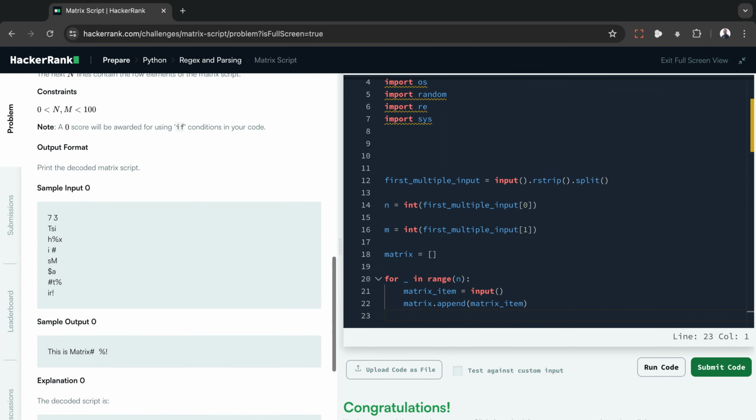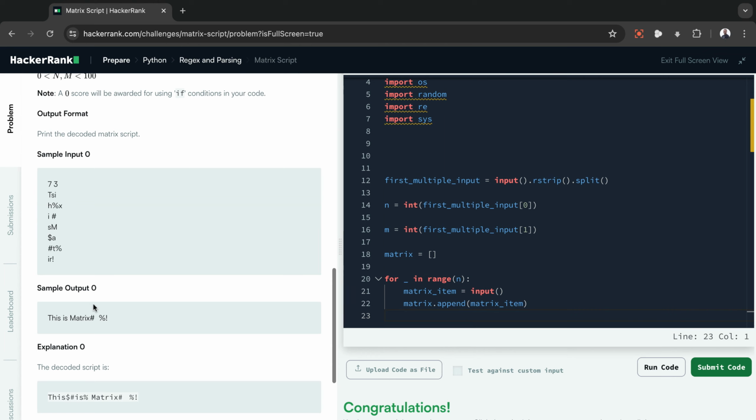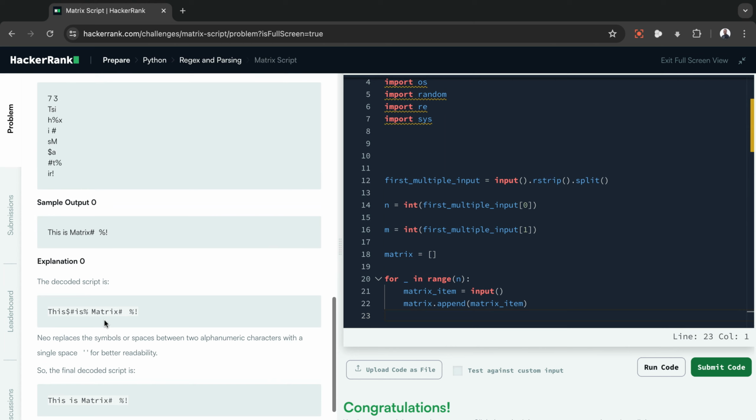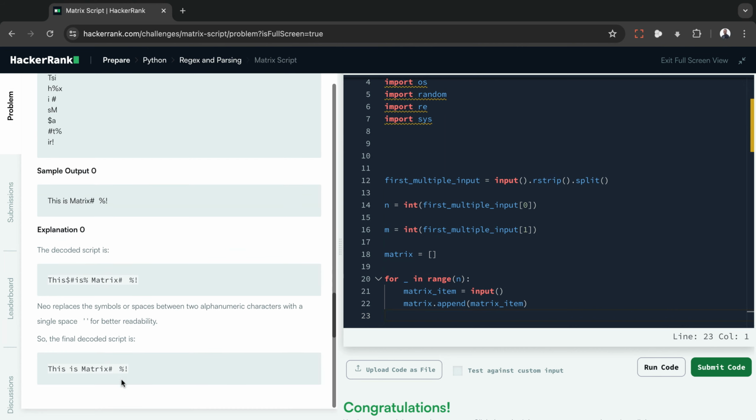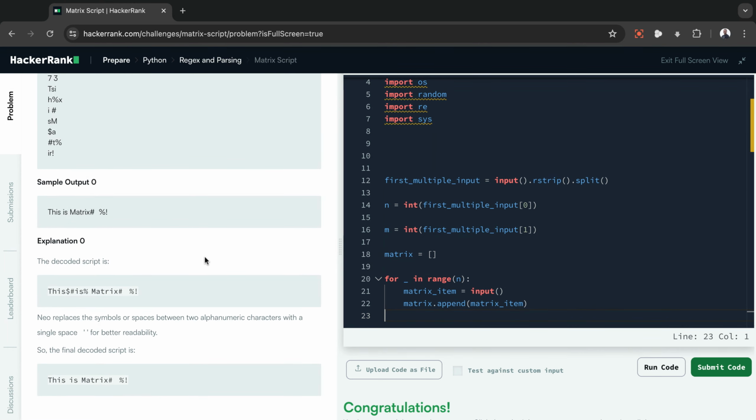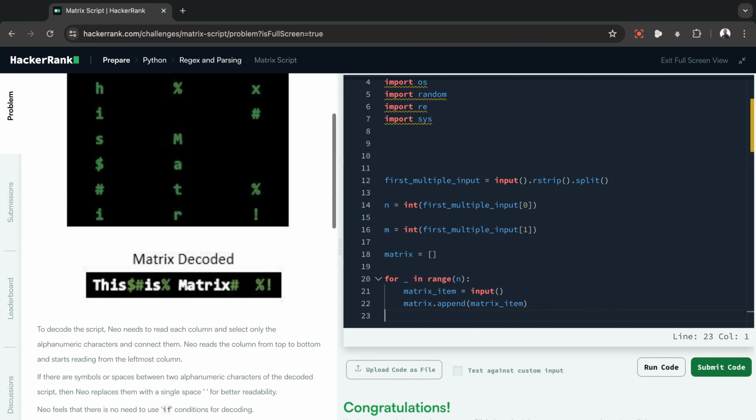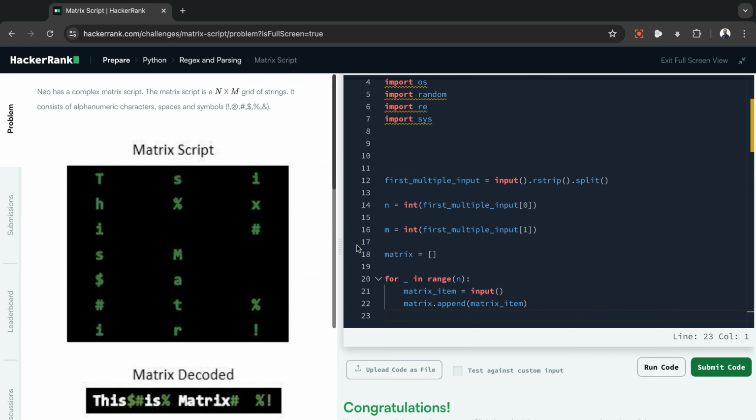So the problem just needs us to print the decoded script. Sample output is this one. Explanation: the decoded script is this one. Neo replaces the symbols or spaces between two alphanumeric characters with a single space for better readability. So the final decoded script is this. I think that's a fair explanation. Very simple. So let's get into the solution.